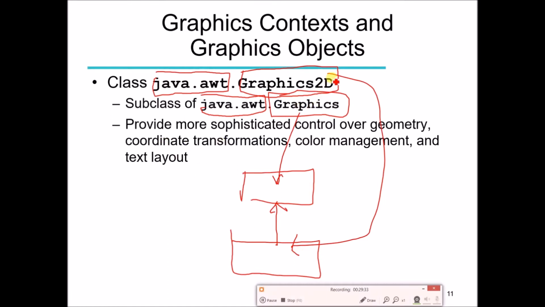So this class, what class? The Graphics2D, a more concrete class, which provides more sophisticated control over geometry, coordinate transformation, color management, and text layout. In the class Graphics we have some abstract definitions, but the class Graphics2D is going to provide the implementation for these methods, and we can call the methods from Graphics2D to draw some objects, to manage the color, and to perform certain coordinate transformations.